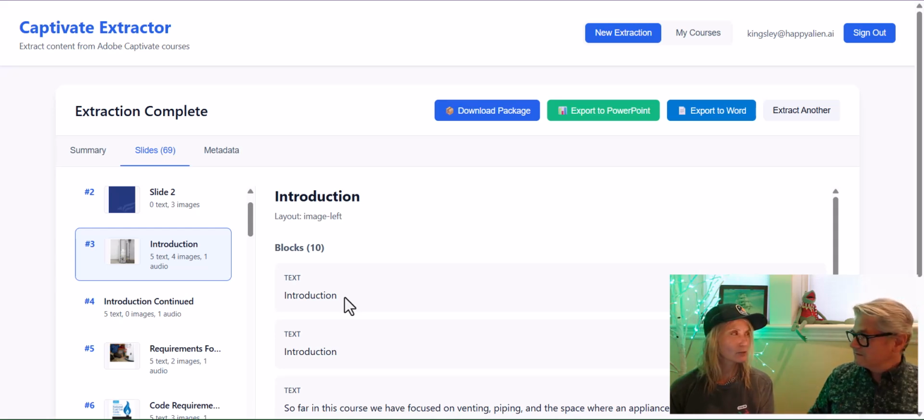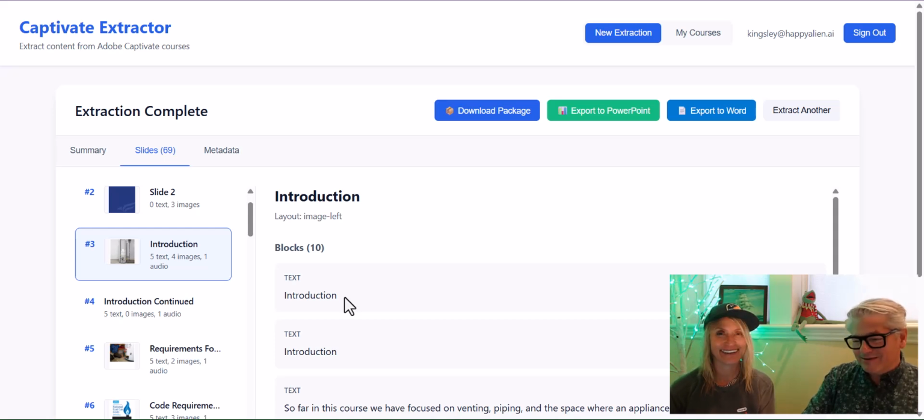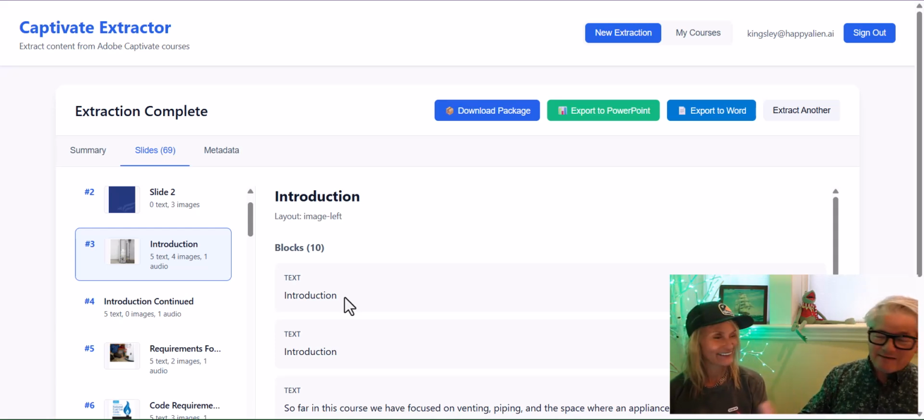Why would they want to export it to Word or PowerPoint? Well, maybe you just want to use it to create another course. Maybe you want to pull it back into Captivate or into Storyline. Maybe pull it into a document so you can print it as a PDF. Just basically offering ways to reuse the content here.